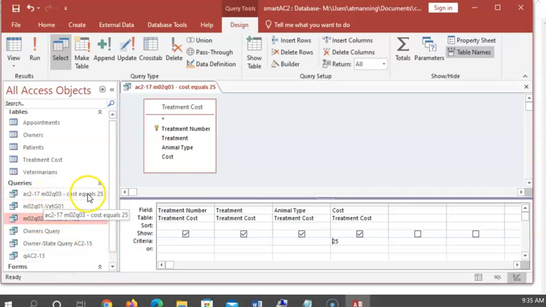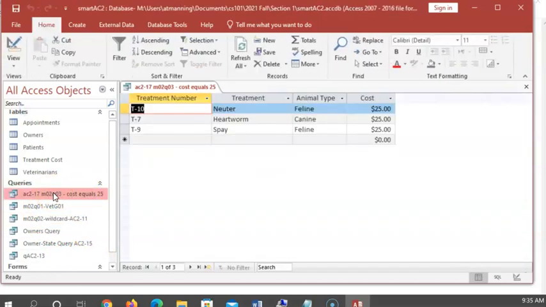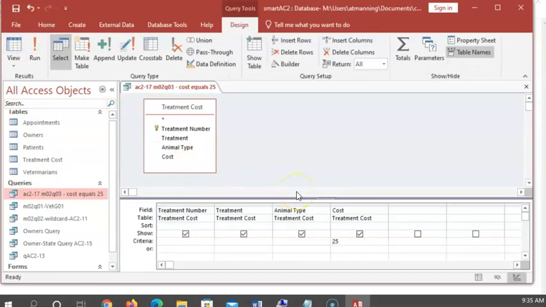AC217, cost equals 25. Double click, and I see the results. Click on the triangle, and I see the design of it. So if someone says on a quiz, create a query that lists the treatment numbers, the treatment, animal type, and cost, where the cost is equal to $25. This would be the design of that query. 25 in the criteria.